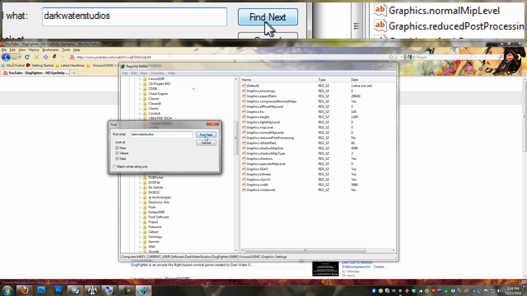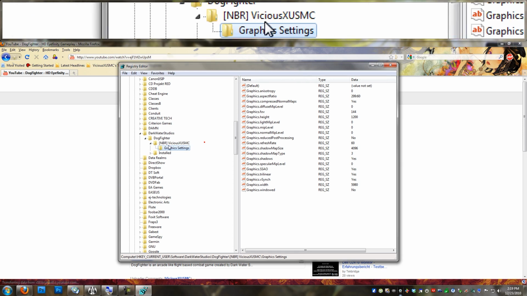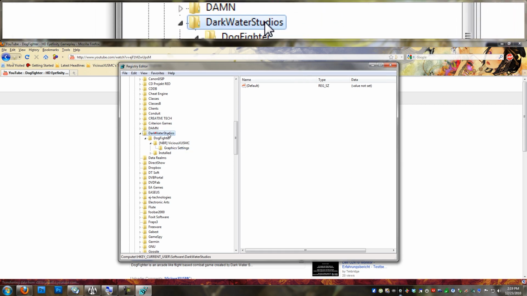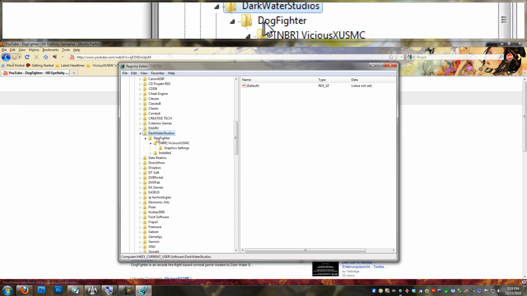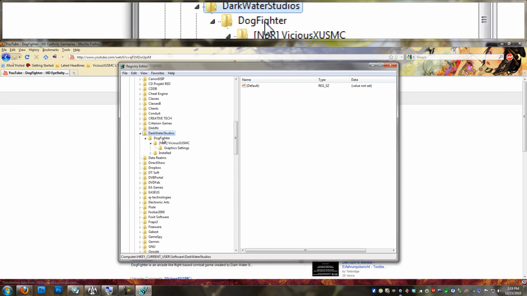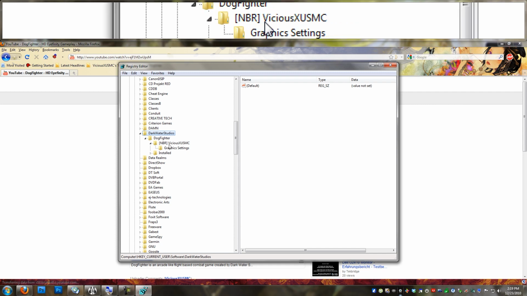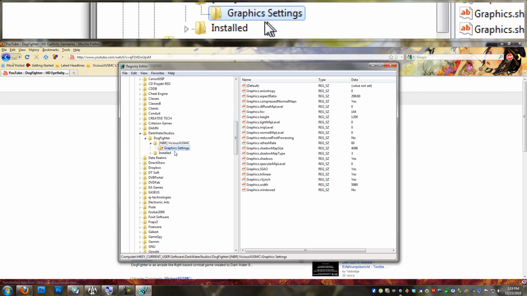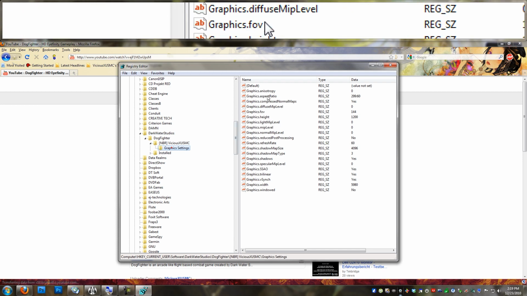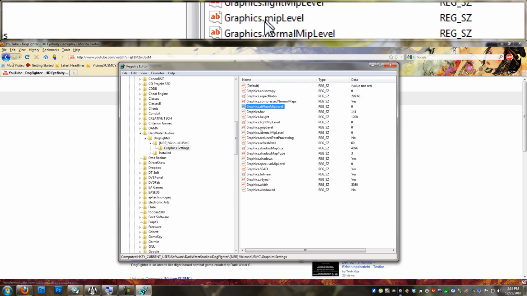And if you click Find Next, and you keep searching, it's going to eventually find this Darkwater Studios entry right here. And if you go into its folder tree, you'll find that it has a subfolder for Dogfighter. And the Dogfighter folder has a subfolder for your username. And then there's the final subfolder for the graphic settings. Once you've clicked on that graphic settings folder, all the registry entries are going to populate here on the right.